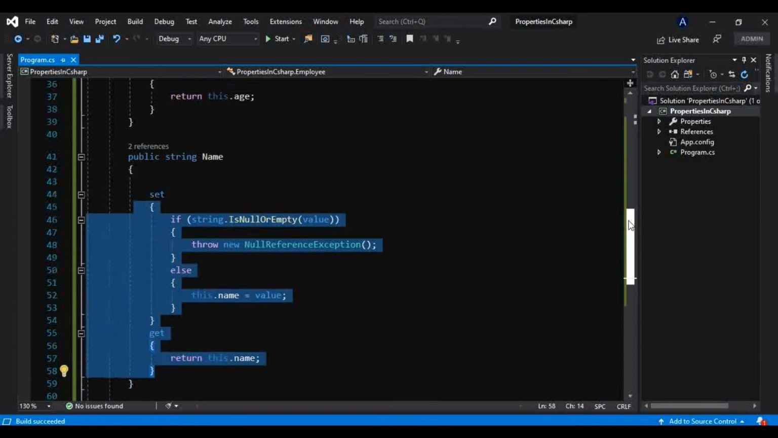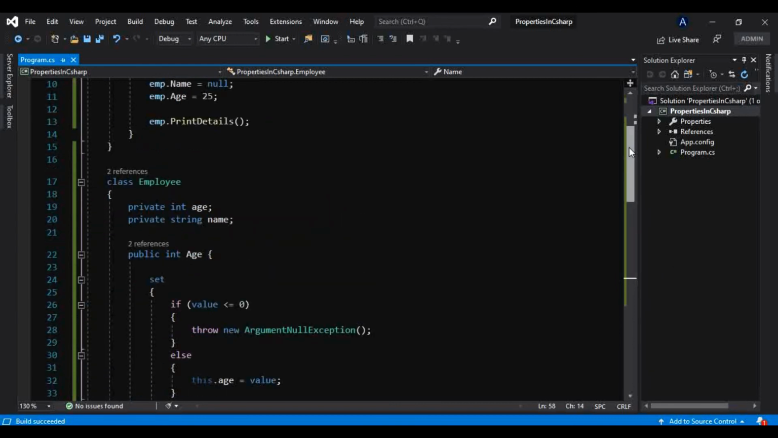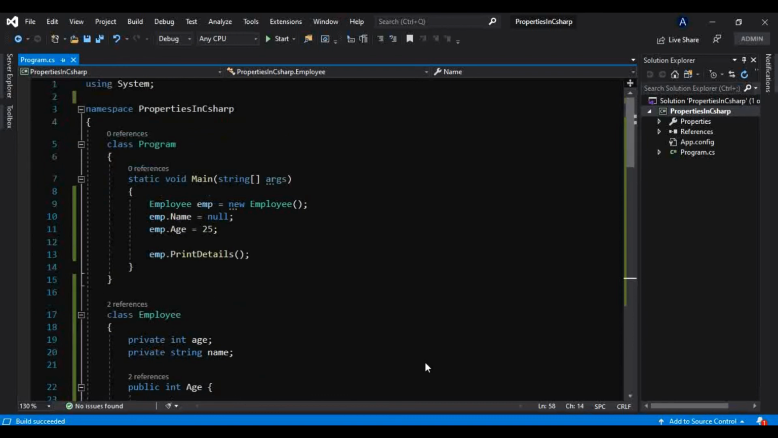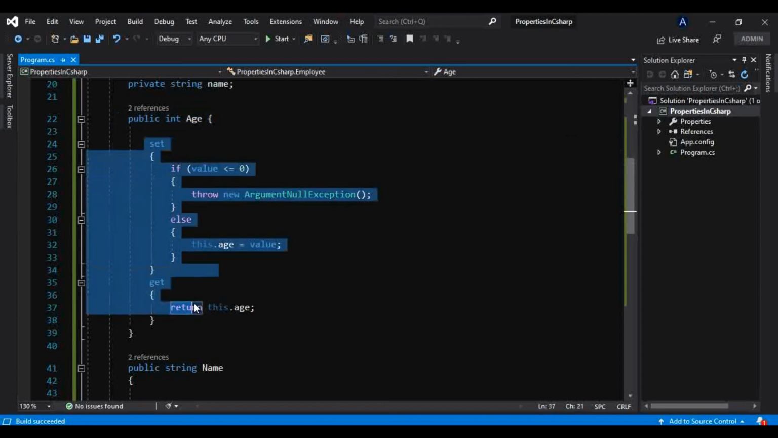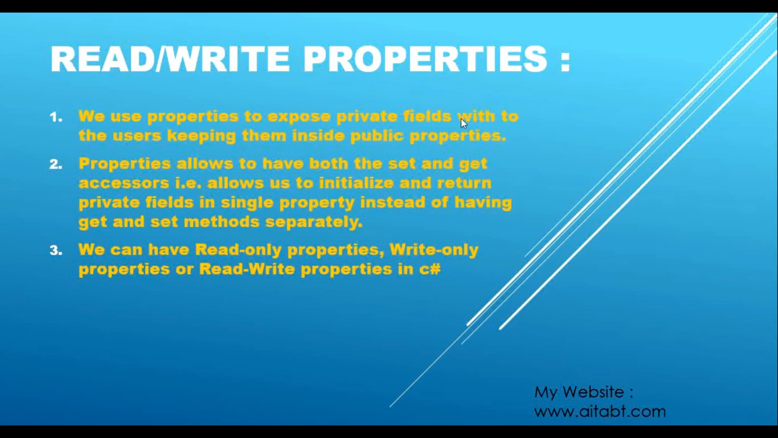Okay, and this is nothing but properties that you can use in C#. Instead of exposing private fields directly to the user, you can enclose them inside public properties, and inside those public properties you can manipulate and validate the fields of this class. Okay, so that's what properties are: we use properties to expose private fields to the users by keeping them inside public properties.